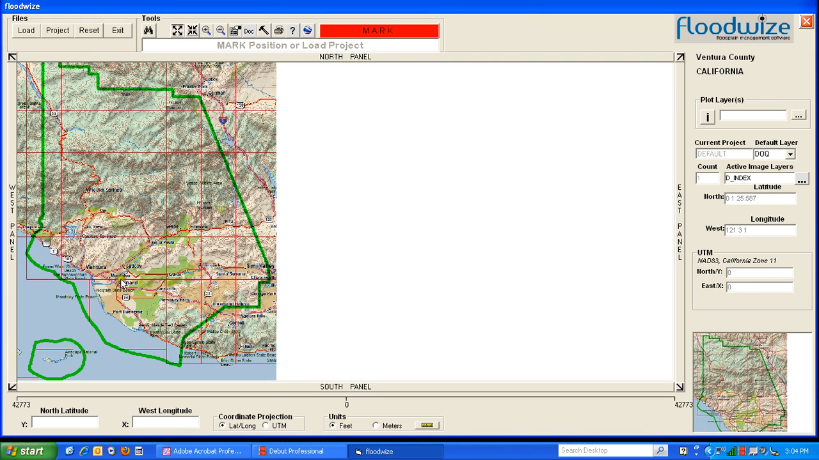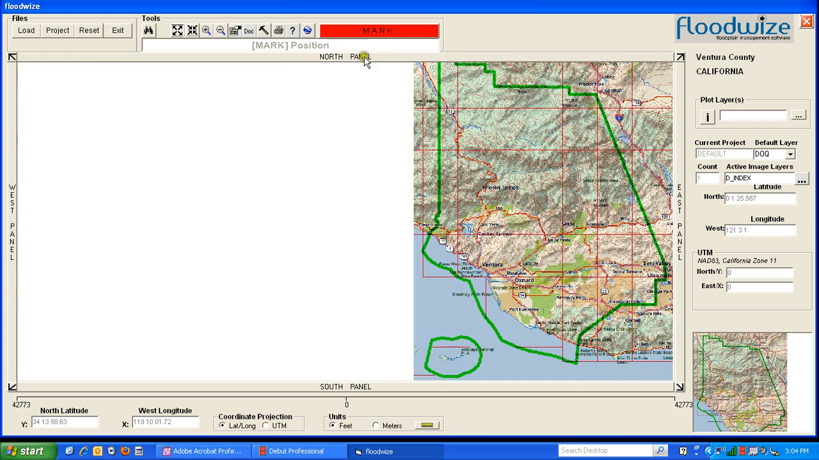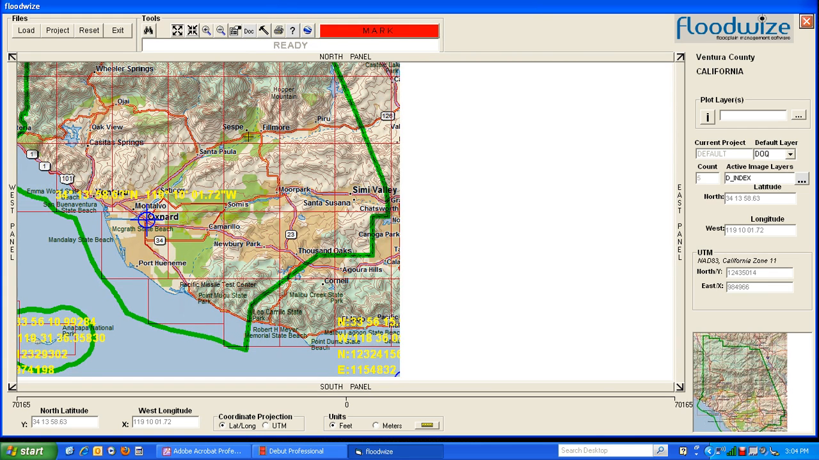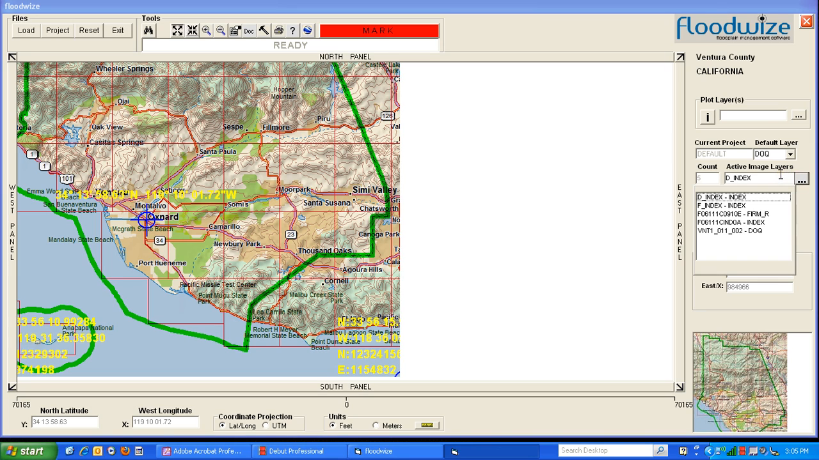Let's talk briefly about the system's structure. Everything is designed around a marked position, or simply put, a location on Earth. floodwize allows users to view marked positions on what we call a layer. A layer might be a flood insurance rate map, an aerial photo, a survey, or even a custom map image. I'll be referring to these layers throughout the demonstration and will access them from the Active Image Layers dropdown on the right-hand side of my screen. From this dropdown, we can see all of the layers available to us for this marked position.